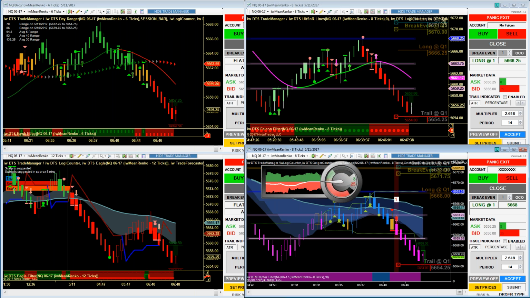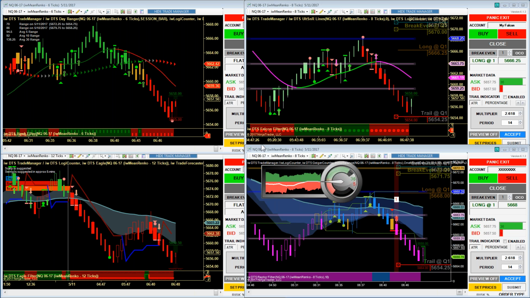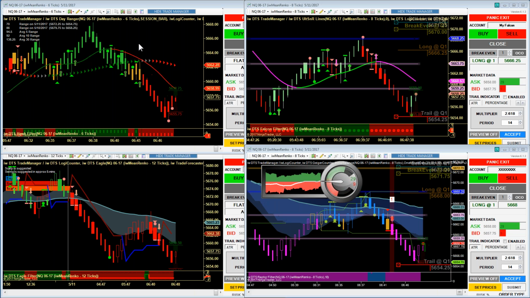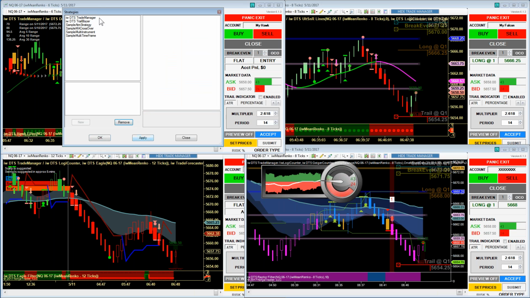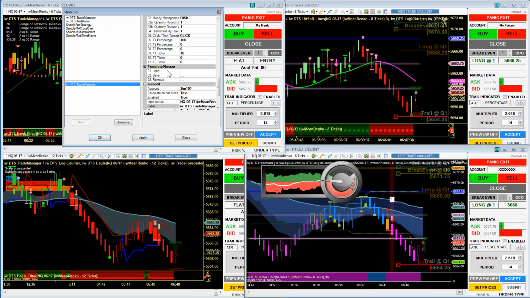Tony asks, is there a reset for the default if you've been messing around with the settings? No, you're pretty much left to either build a new chart or remove the trade manager. If you've been messing around with the trade manager, you would click remove, and then you reapply your trade manager, and then you go here to your load, and then you load your template.